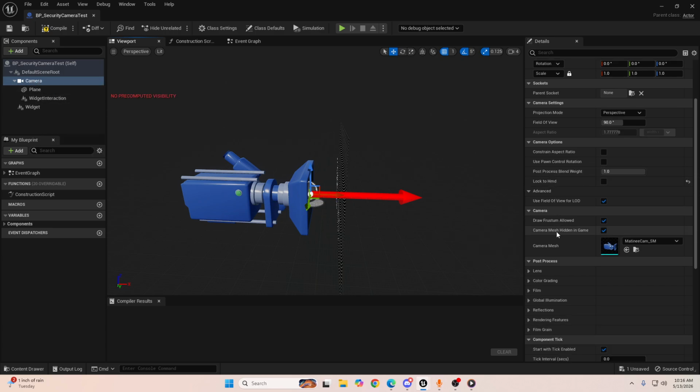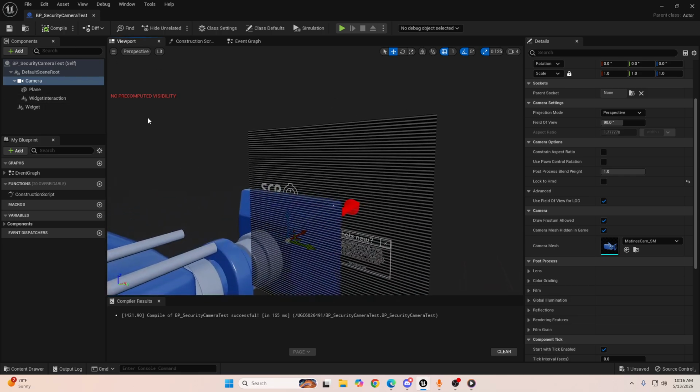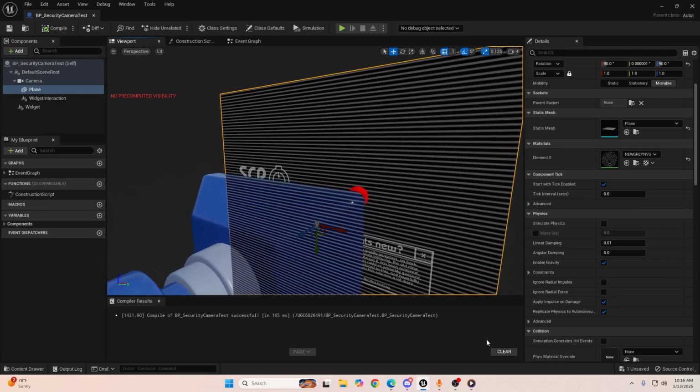Then you're going to click on this camera, and you will want lock to HMD off. Otherwise, the player will be able to tilt their camera and everything just like they can with their normal camera. This means if they look left, the camera looks left, which we don't want in this instance, or most instances.